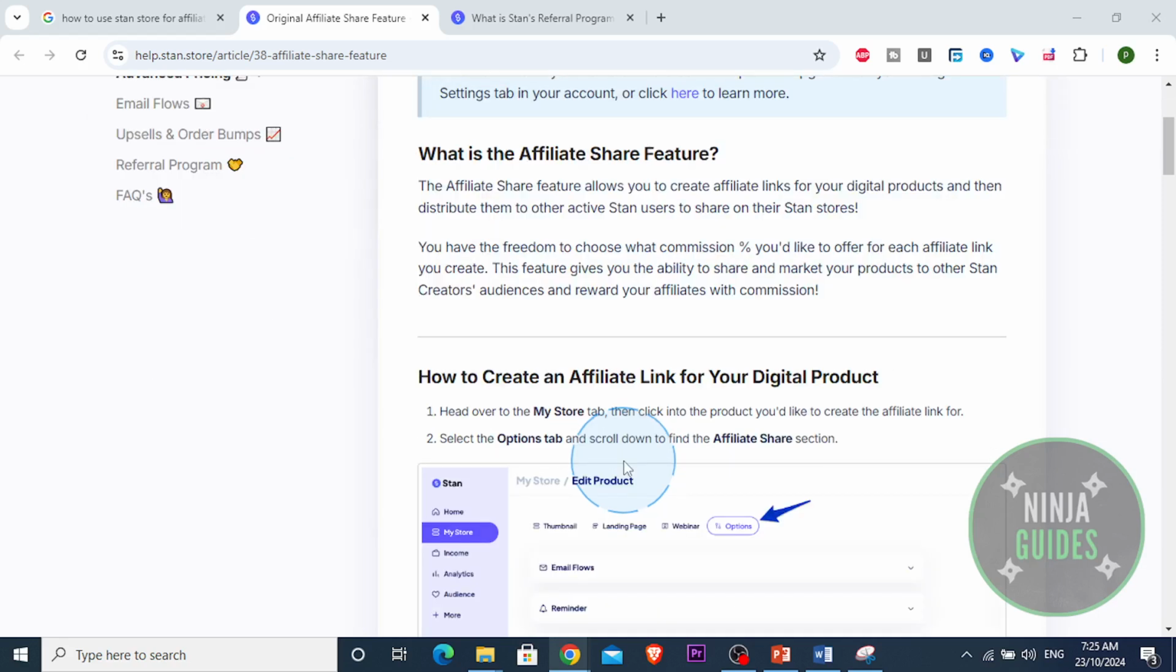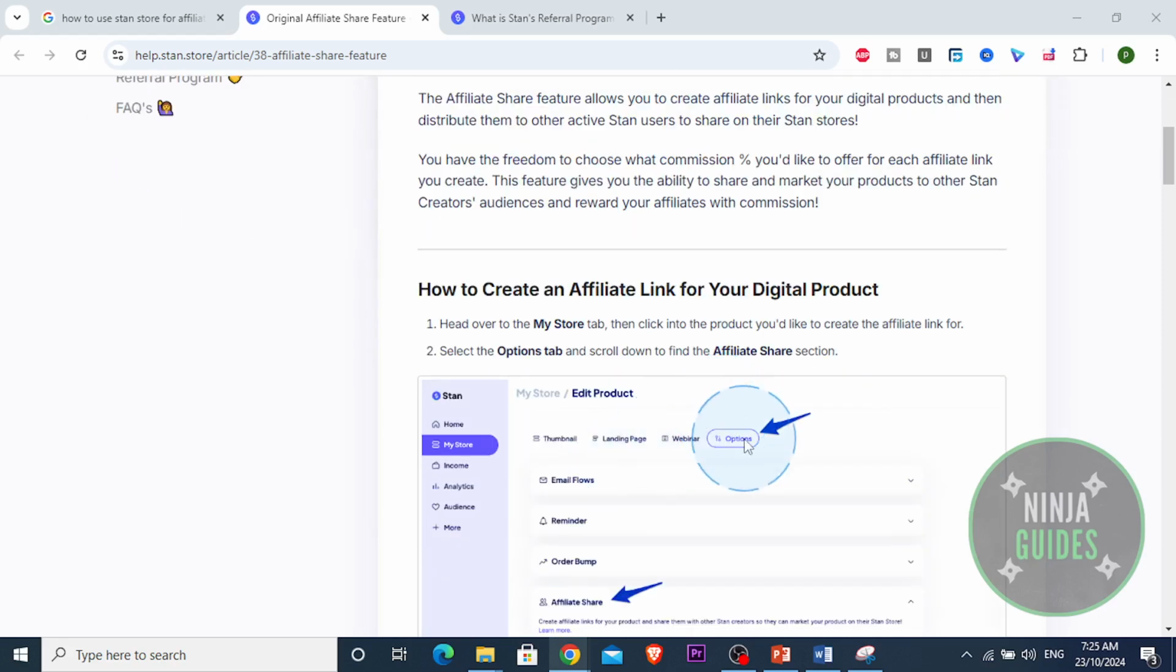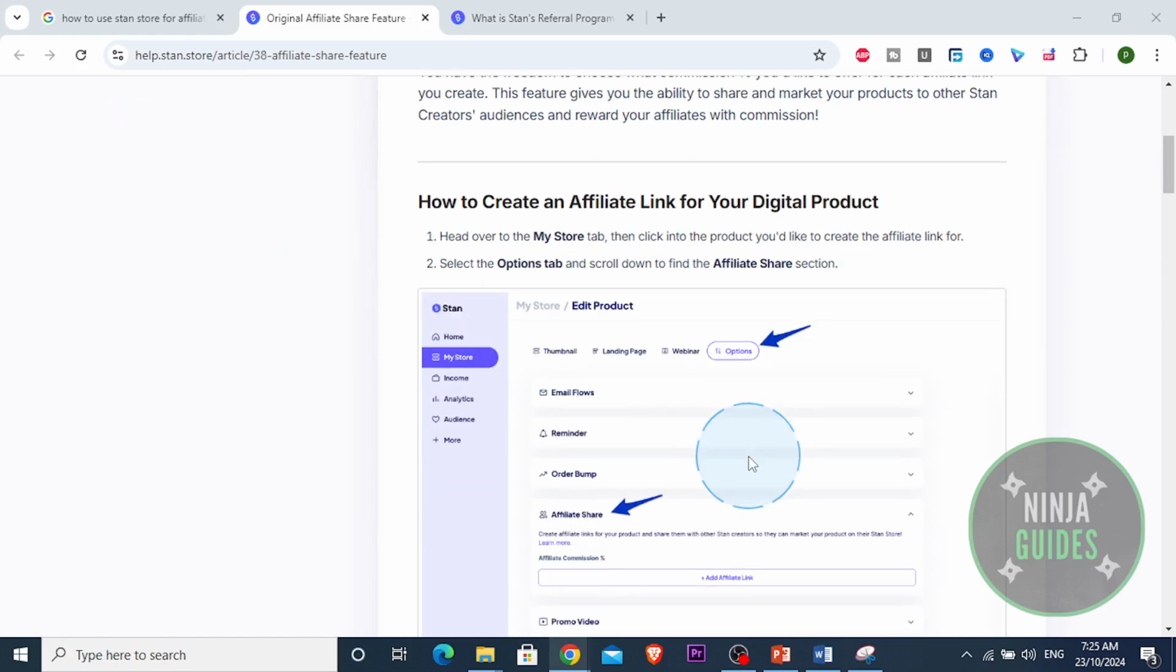So first, let's talk about what Stan's affiliate feature actually is, guys. Essentially, this feature allows you to create an affiliate program for your products directly within Stan Store. You can offer a commission to other Stan users for promoting and selling your products on their stores. Likewise, you can also promote other people's products on your store and earn commissions. This opens up a huge opportunity for cross promotion, and allows you to tap into other creators' audiences and expand your reach and increase potential sales, guys.